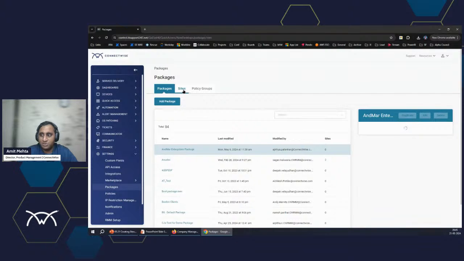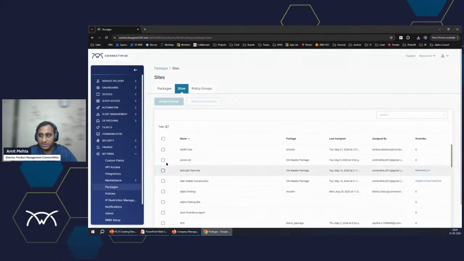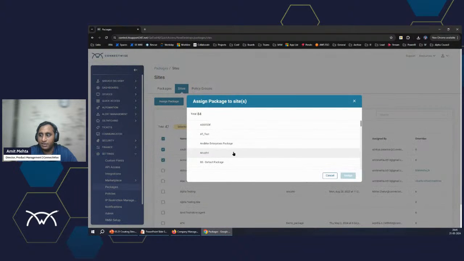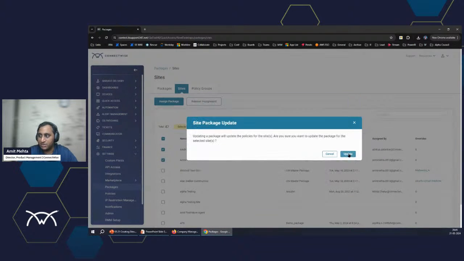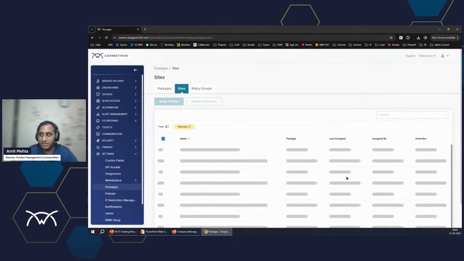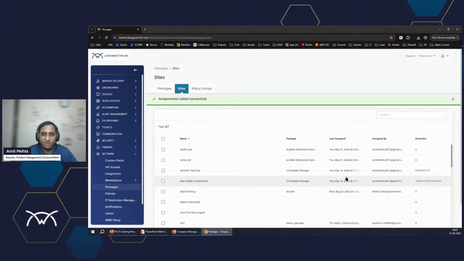The assignment part is pretty simple. You go to the sites, you'll see the list of all the sites available. You can pick and choose the ones which you would like to apply, and get to the assigned packages. I can select it and I can click on the assign button. It just gives you a notification that whatever you have applied earlier to the policies, it's going to replace. I'm going to accept that. And in real time, I've applied those changes to these sites. And you can see here the package name shows up.